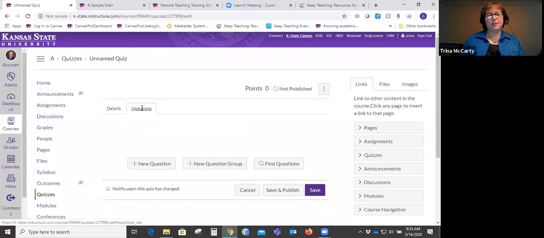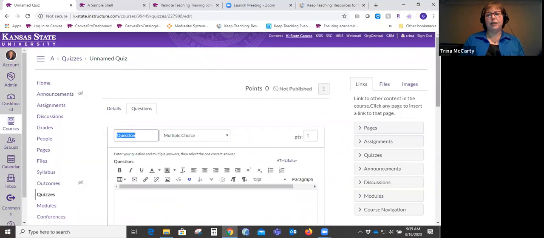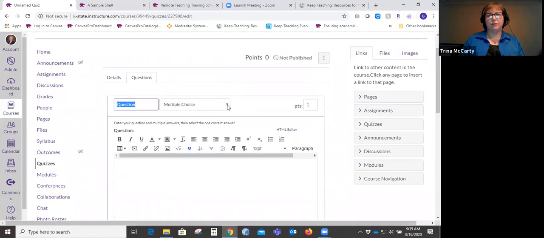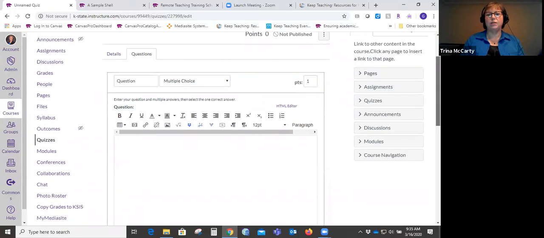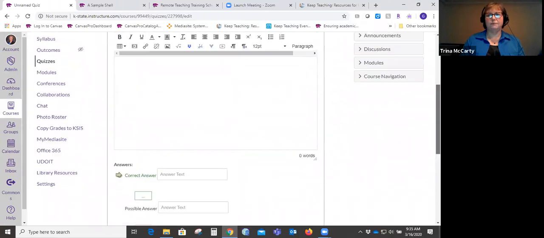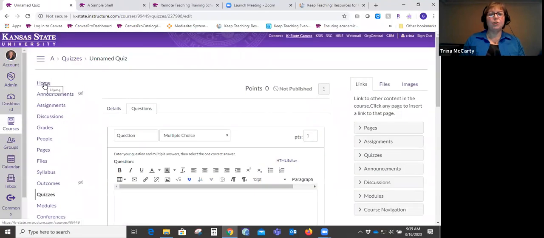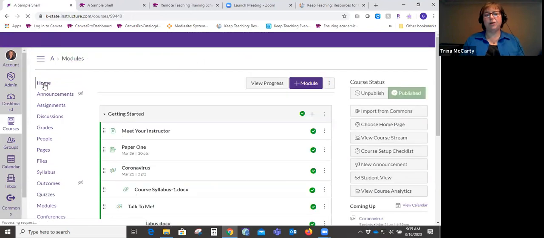Then the questions allow you to put in a variety of questions. So we've got multiple choice, true false, essay questions, all of those things are here. And this is actually where you can construct your quizzes. So that was an extremely quick overview of some of the tools.